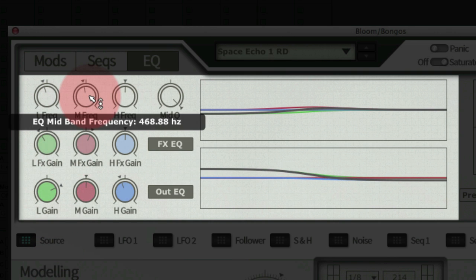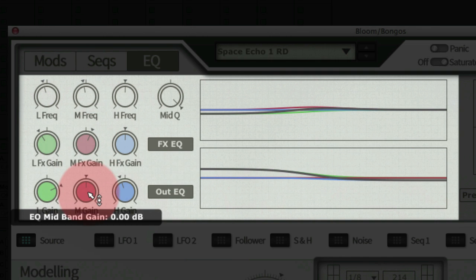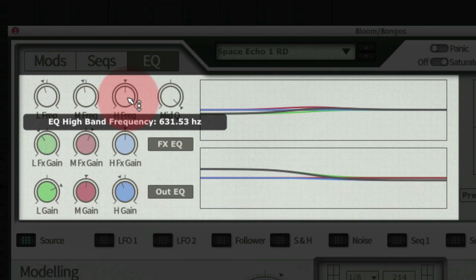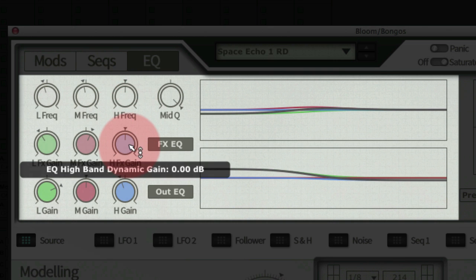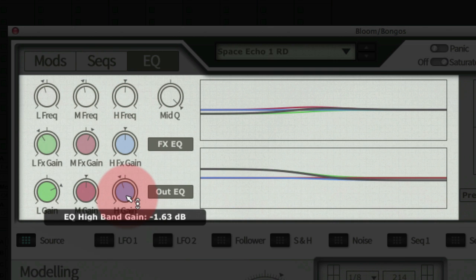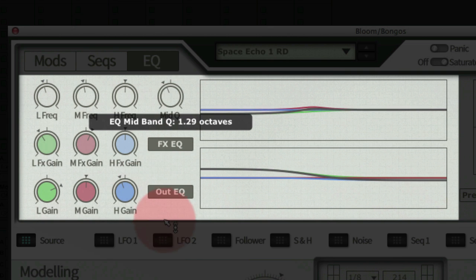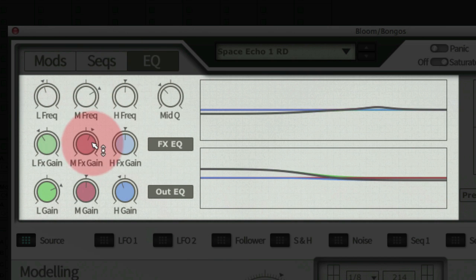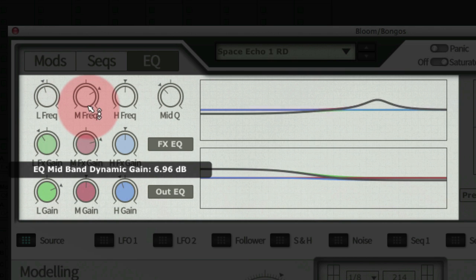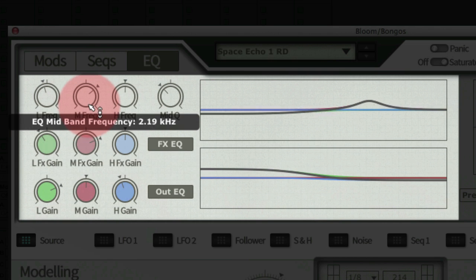Mid, similarly, we've got frequency, FX EQ, and out EQ gain. The high frequency band, again, a frequency selector, the FX EQ gain, and the out EQ gain. And then finally, there is a mid Q control for selecting the width of the mid band EQ. At high gains, you can get some really resonant feedback going on.